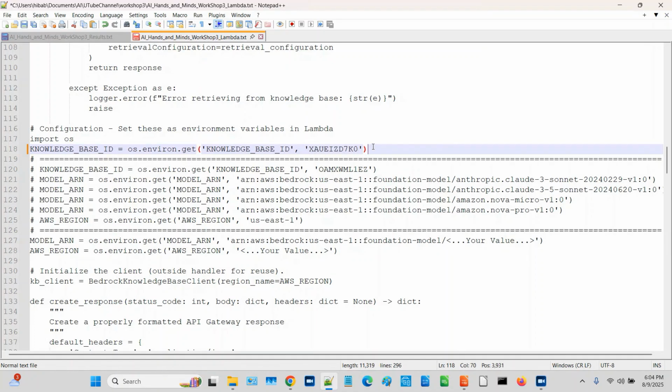I paste it, it starts with an X and ends in K0. So that is our knowledge base. Essentially, we are going to call the knowledge base with the structured data store, which we recently created. And the next one is we have to attach the model ID for the foundation model.